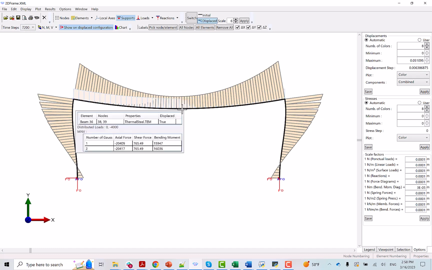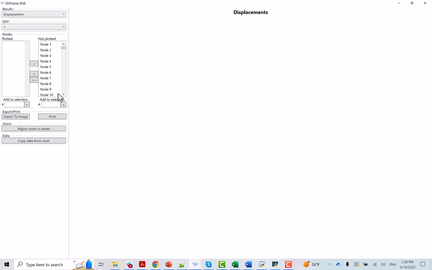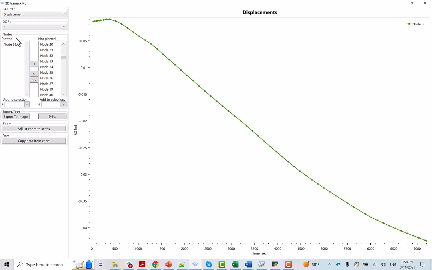We can also plot deformations or other data. For example, here at node 38, 39 for beam 36, we can plot the evolution of the vertical displacement. You see increase in vertical displacement as the strength and stiffness of the beam decrease.